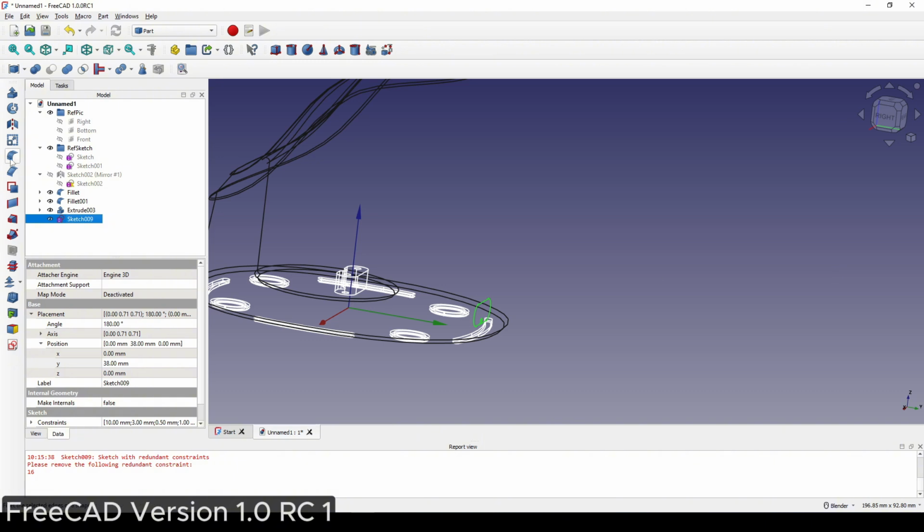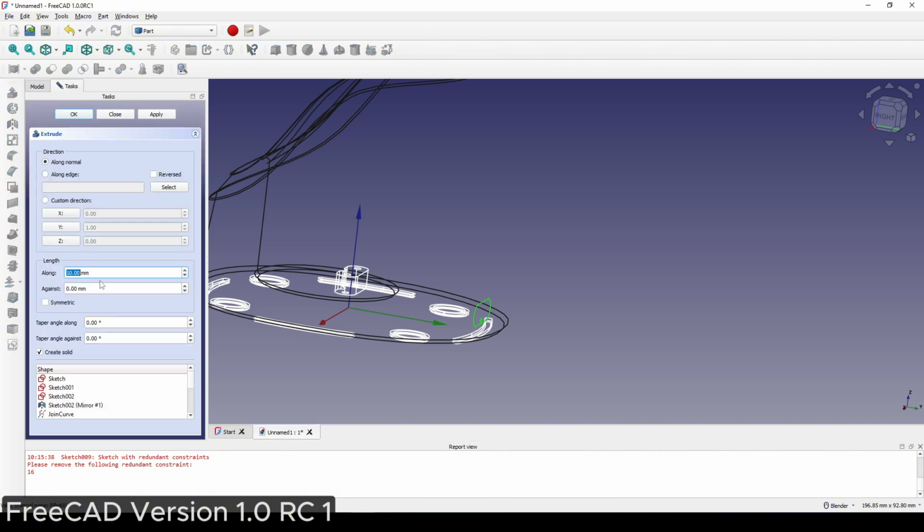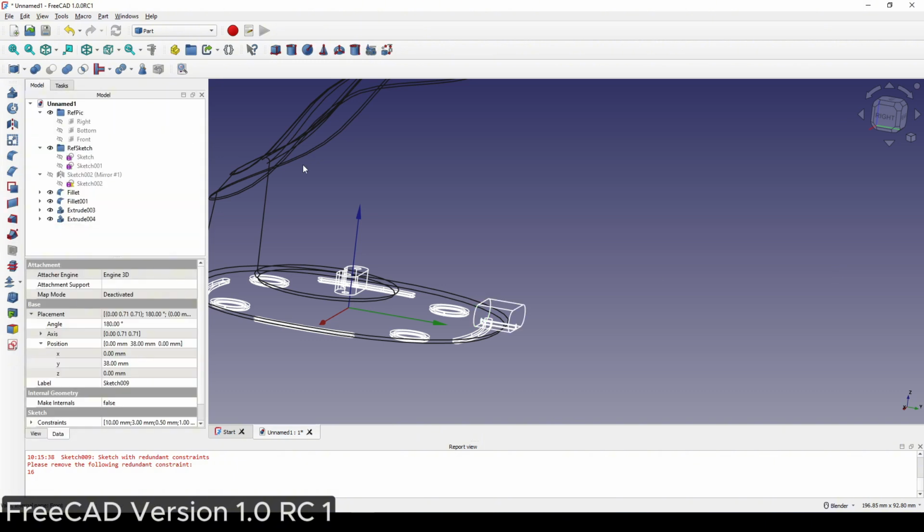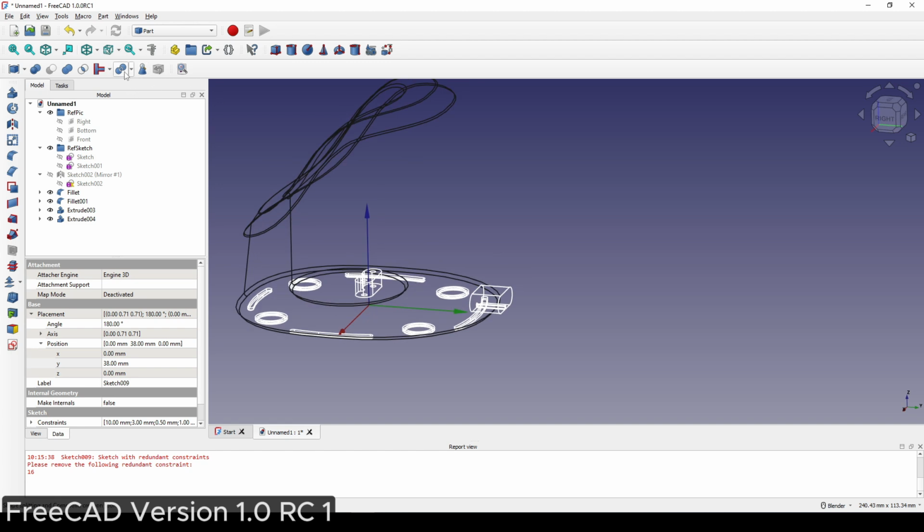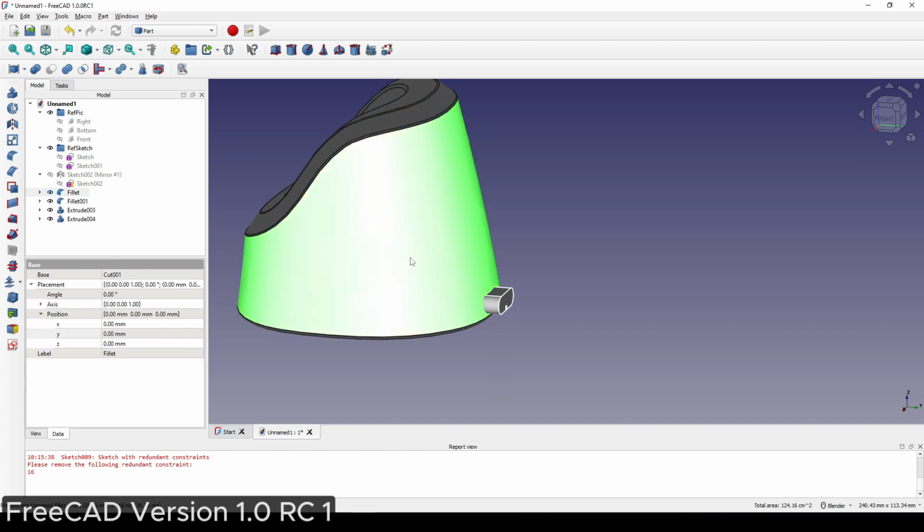And I click on a new sketch and go to extrude. And extrude it to 10. Okay. Now I view the flat lines. I control select the fillet and the extrude 004. And I just cut it.